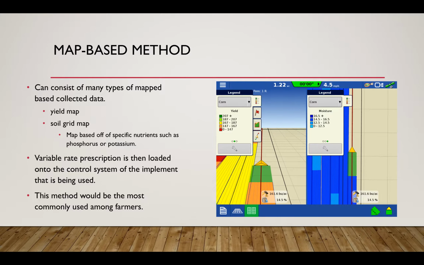So, diving into the map-based method here, it can consist of many types of maps. I have a yield monitor screenshot up here. That's probably one of the most popular ones. Guys will make variable rate prescriptions based off their yield because usually where yield is lower, you can pretty much justify saying, well, let's plant a little less population there because that might be a low spot in the field, or oh, that's where we have less phosphorus values. So then they can be like, well, let's up the phosphorus a little bit in that particular area, and that gets more in depth.